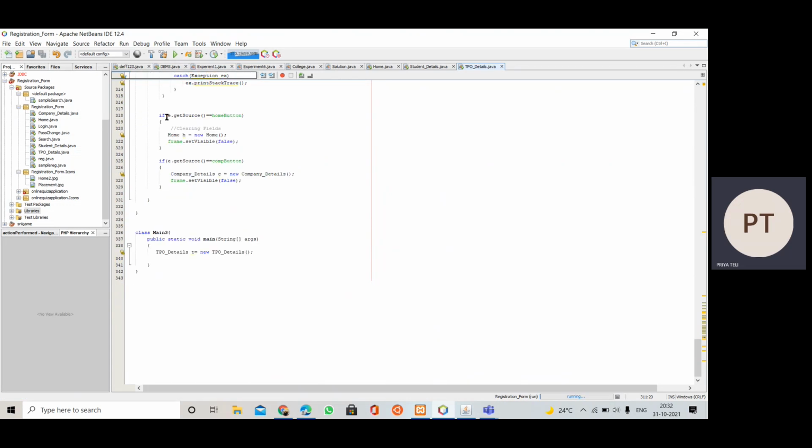If we don't know, then we can simply write Exception, and we have to create the object for that. Then if e.getSource is equal to home button, if the user clicks on the home button, then he should be directed to the home page. For that we have created the object for the home class, and then frame.setVisible false, so that this form disappears and only that page is visible. Then if e.getSource is equal to com button, that is the company details button, the user should be taken to the company details form. So we have created the object for company details, c is equal to new company details, and then again frame.setVisible false.